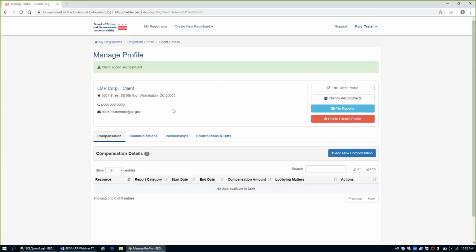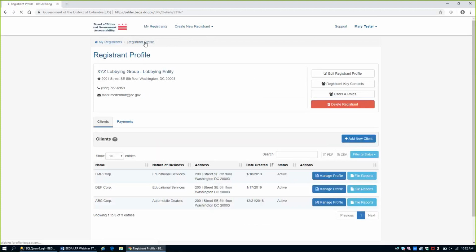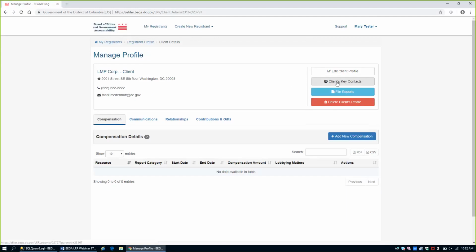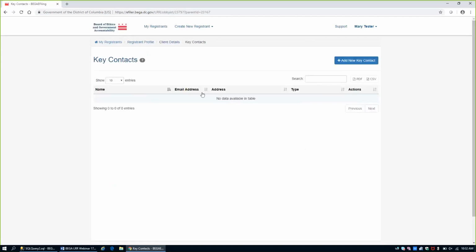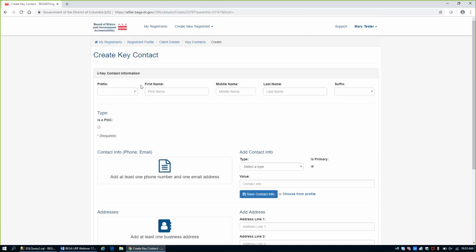So this is me creating a new profile. This is the client profile as opposed to the registrant profile. You can see that now it lists the LMP Corp there as well. I put the basic information into the profile. I do need to add a contact at the client. This person's name will actually show up on the report, so it is important that we put in a name here.